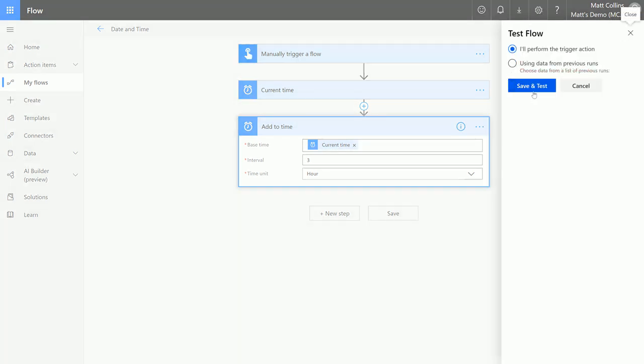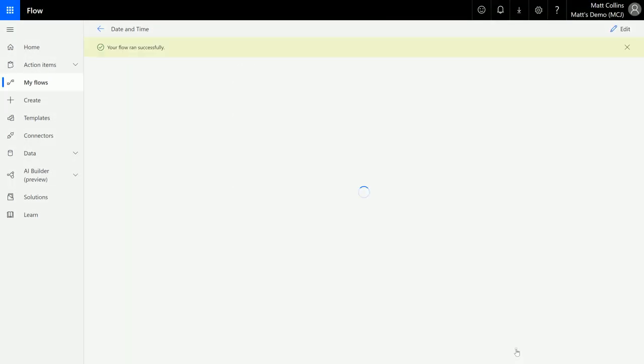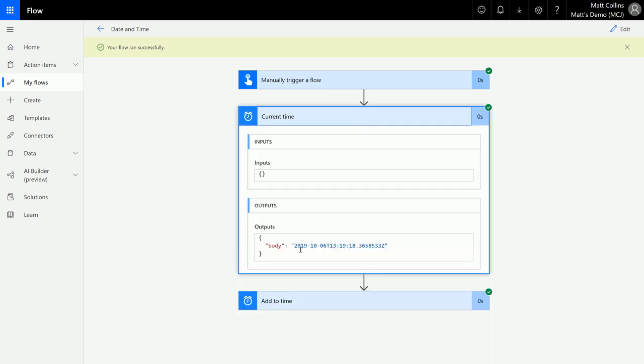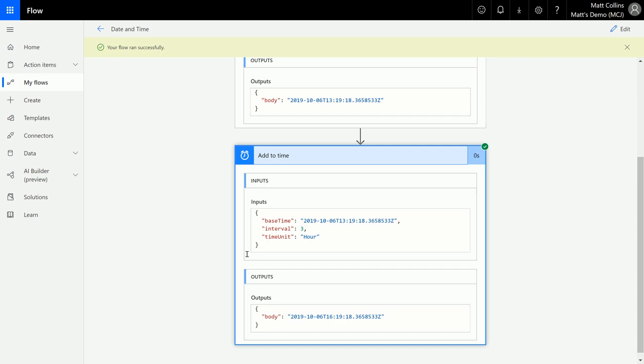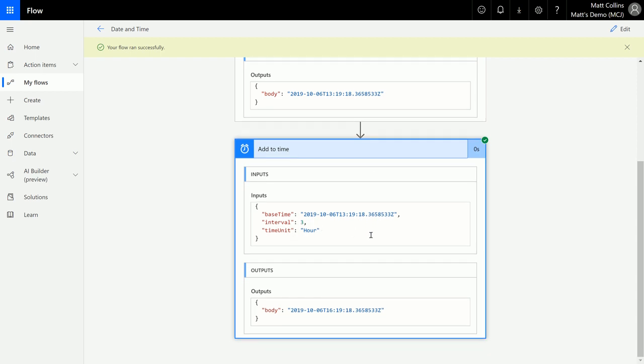At the moment, the current time, according to the current time step, is 13:19. Now this is in UTC, so in the UK, I'm in British summertime, so it's currently 14:19, not 13:19. If we expand the add to time step, we can see the inputs, so it's got the base time from the current time input up here. It shows the interval, it shows the time unit, and down here it's added the time onto that, so the output of that is 16:19. We can then use that output in another step.